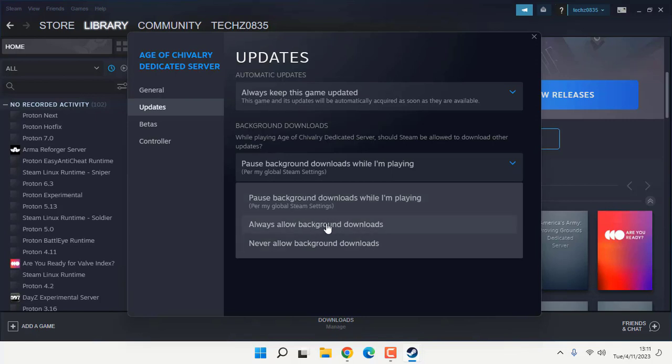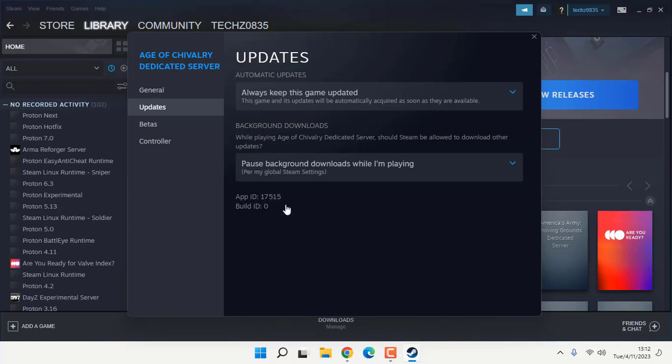You can see here three options are available: pause background downloads while I am playing, always allow background downloads, never allow background downloads. From here you select which one you want. I select pause background downloads while I am playing.